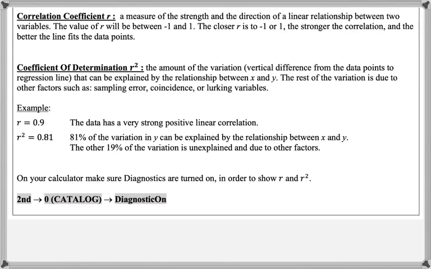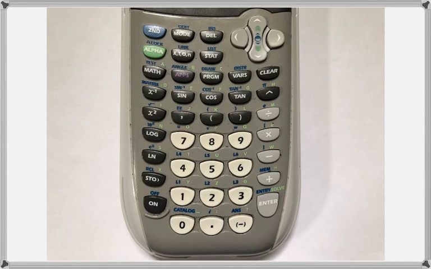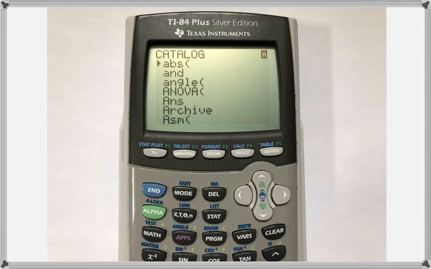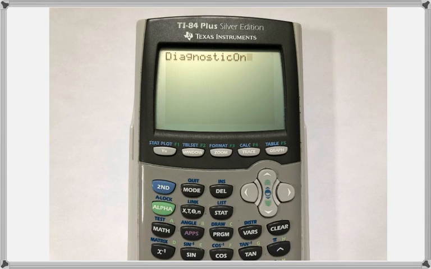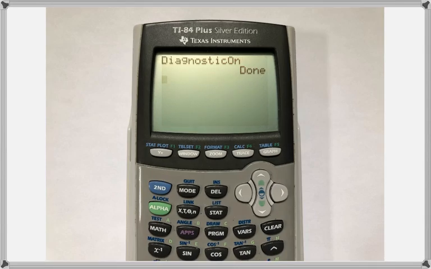And on your calculator, make sure diagnostics are turned on in order to show r and r squared. So to turn diagnostics on, we need to press second and then the 0 button to get to the catalog. And then within the catalog, we need to scroll down to diagnostic on, and then press enter, and then enter one more time. And we should only have to do this once.